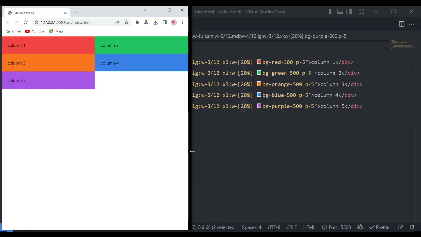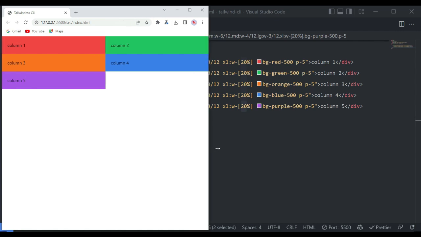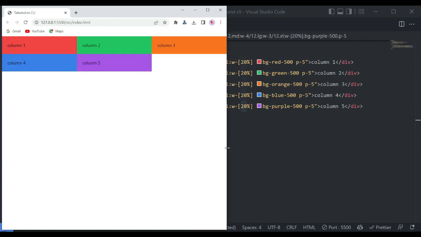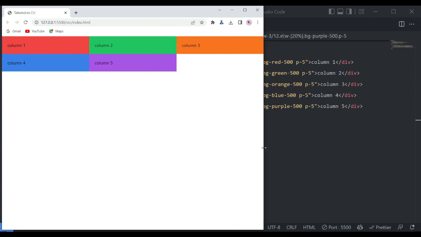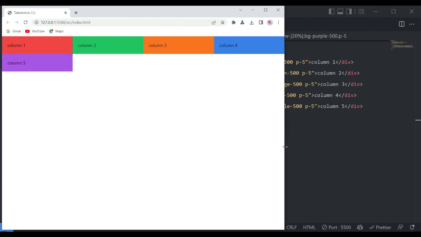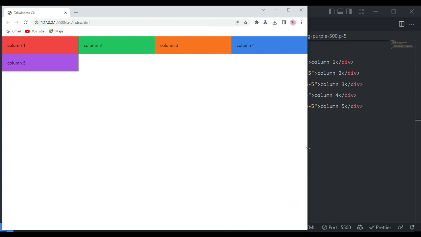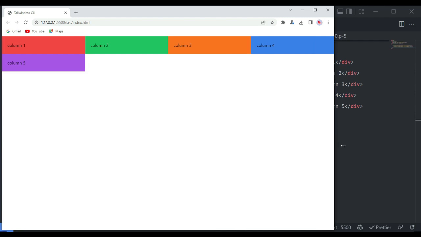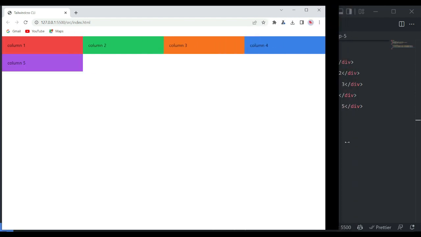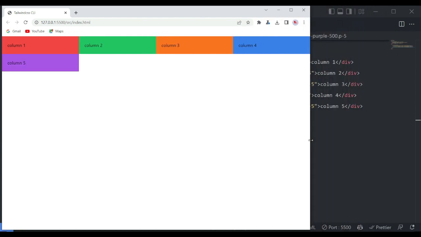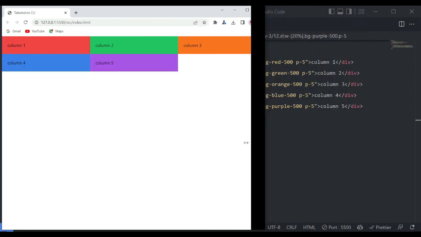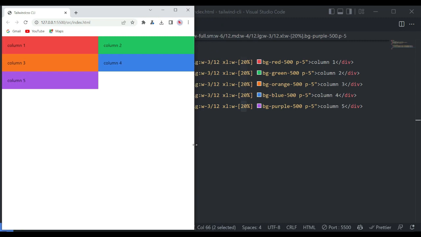If we have medium screen, we have this layout, and if we have large, we have this layout, and finally if we have extra large, just see, we have this layout. Understand? So we have this responsive layout.